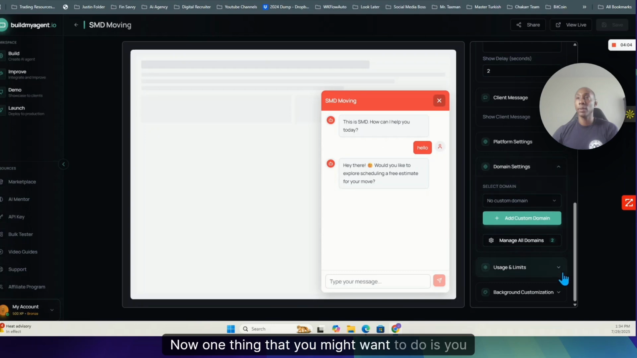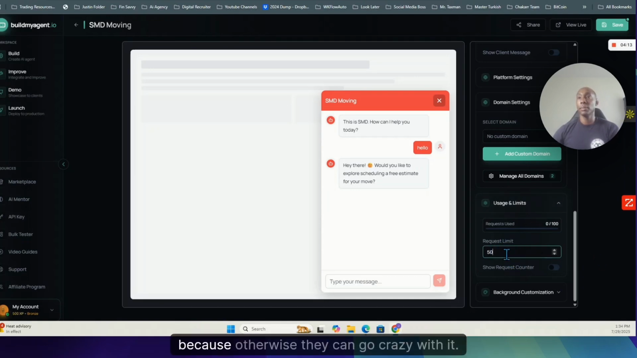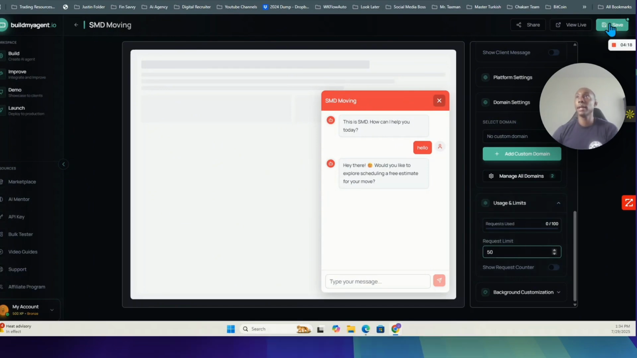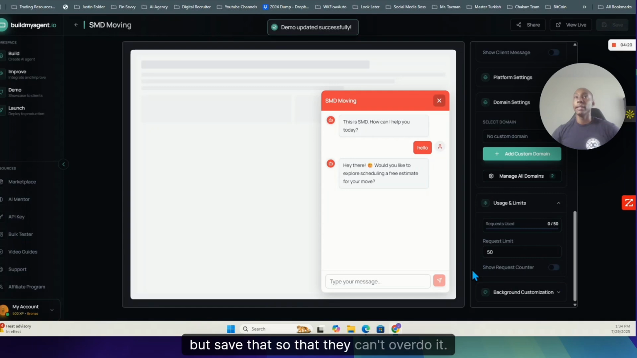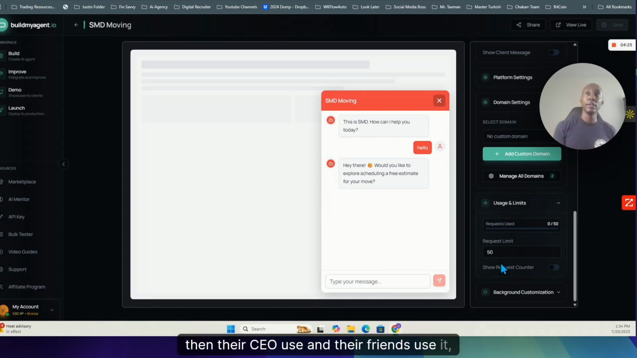Now, one thing that you might want to do is give it a limit request, so they can only use 50 conversations, because otherwise they can go crazy with it. You want to be able to limit that there, and save that so that they can't overdo it, like they use it, then their CEO uses it, and their friends use it, whatever. You just want them to use it and see that it works, and then have questions for you as you get on a call with them, and say, hey, could you change it so that it says this? Can you change it so you can say that?